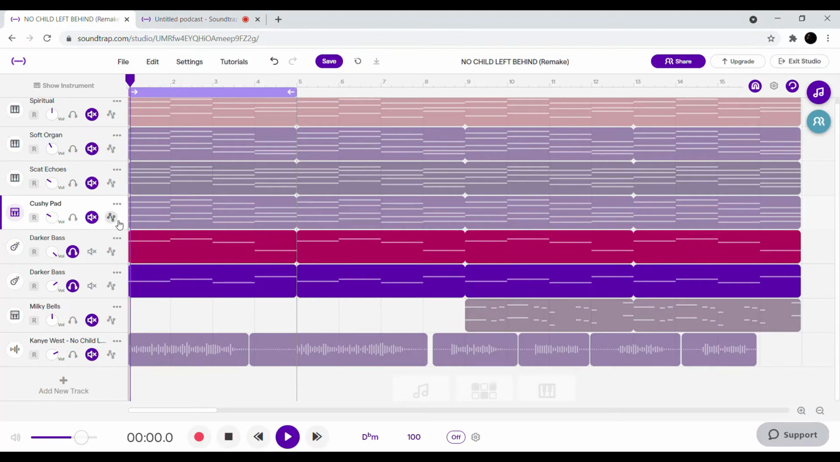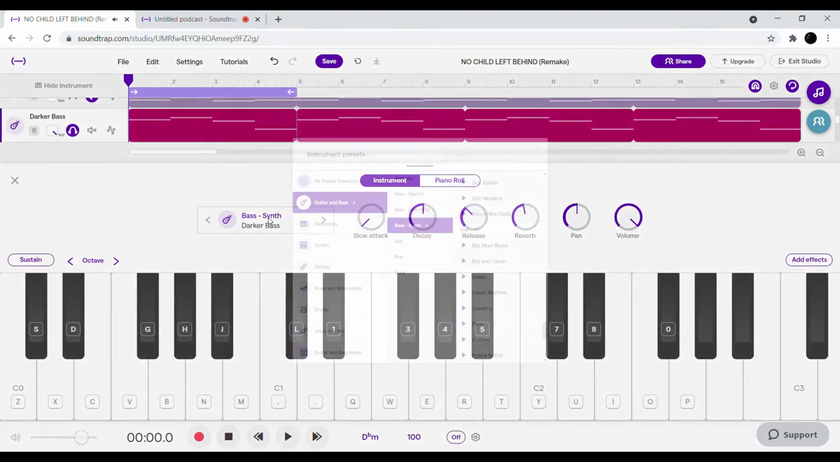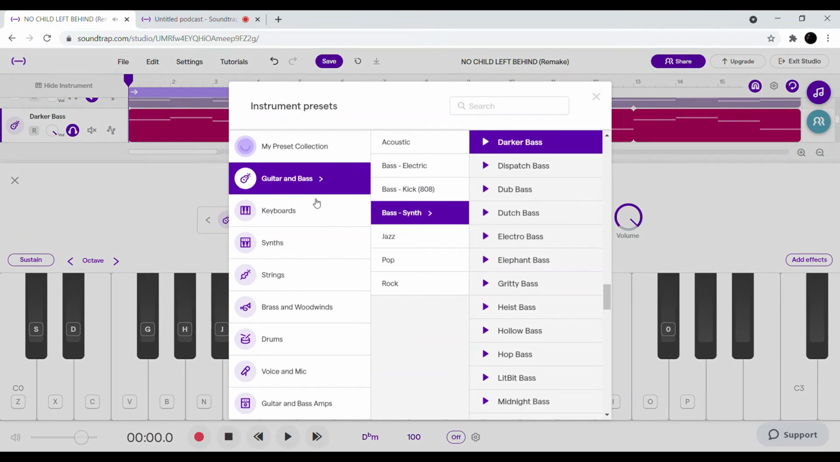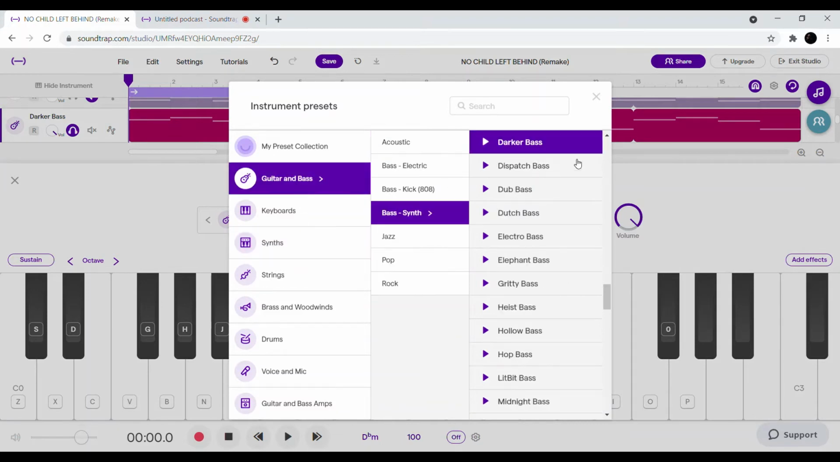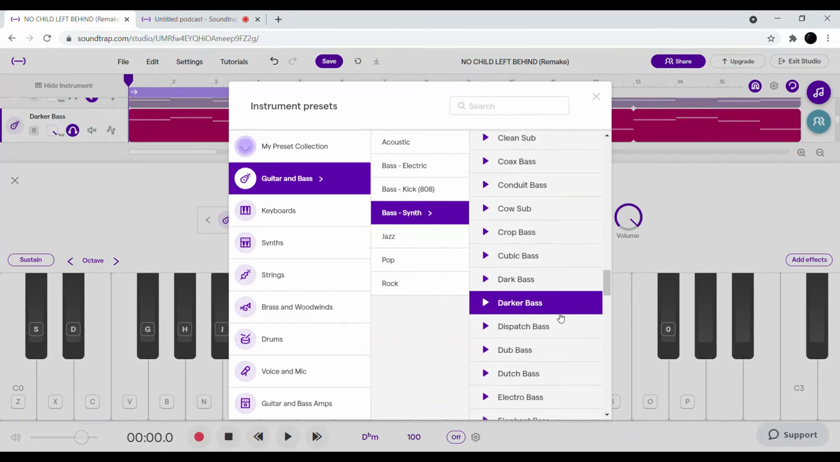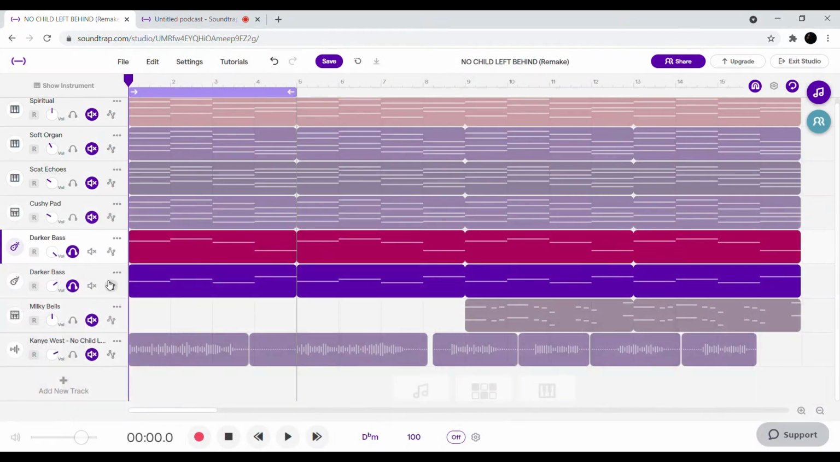Next, we have our basses, and these are actually synth basses. If you go onto the presets that are there, go onto synth, and then go into the synth bass, you'll find an instrument called the darker bass. And also, there's a dark bass and then there's a darker bass. Don't confuse them. The one I'm using here is the darker one, the darkest of the darks. So make sure you have the darker bass when you're doing this.